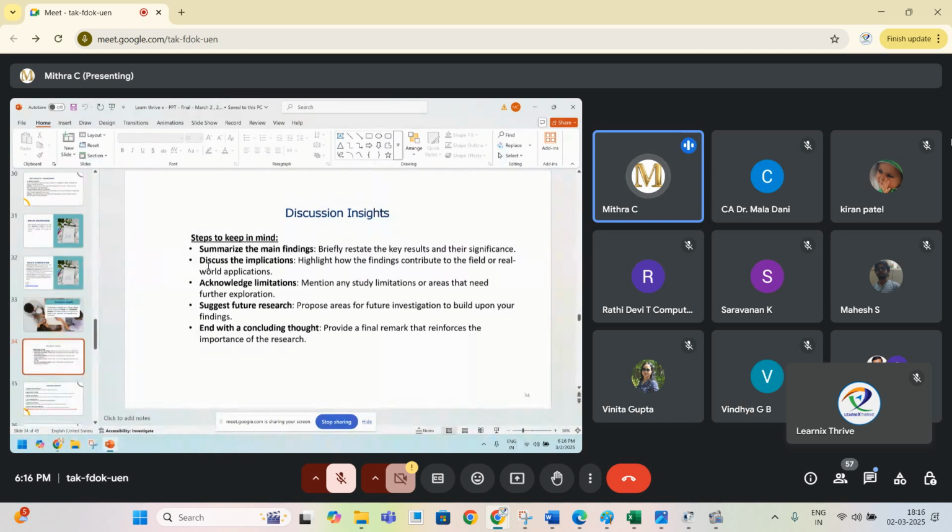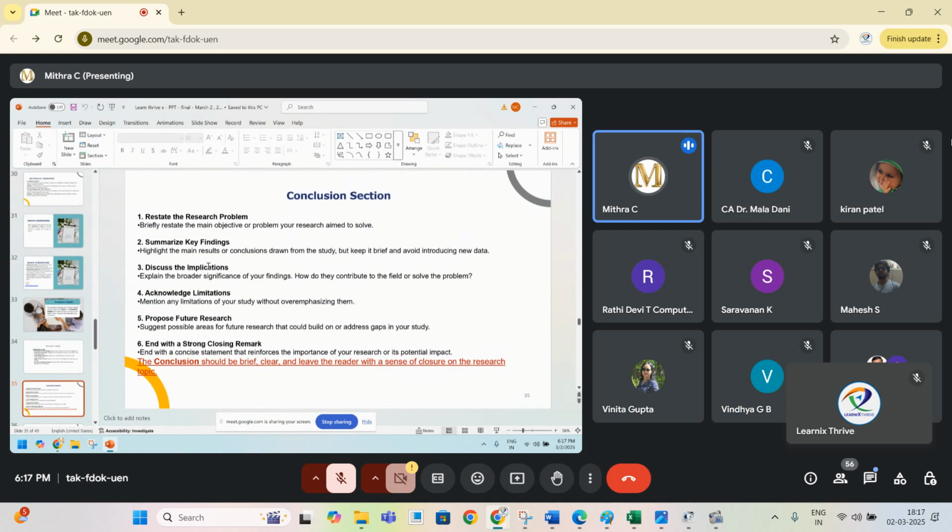And once it is done, you can also suggest how you can prolong the research in future, and provide the final remark on how your research is important to society, or how it plays a very good role in people's lives. All this information should be discussed as per our scenario: how the recommendation system helps the farmers choose the right crop at the right time. These kinds of information can be provided.